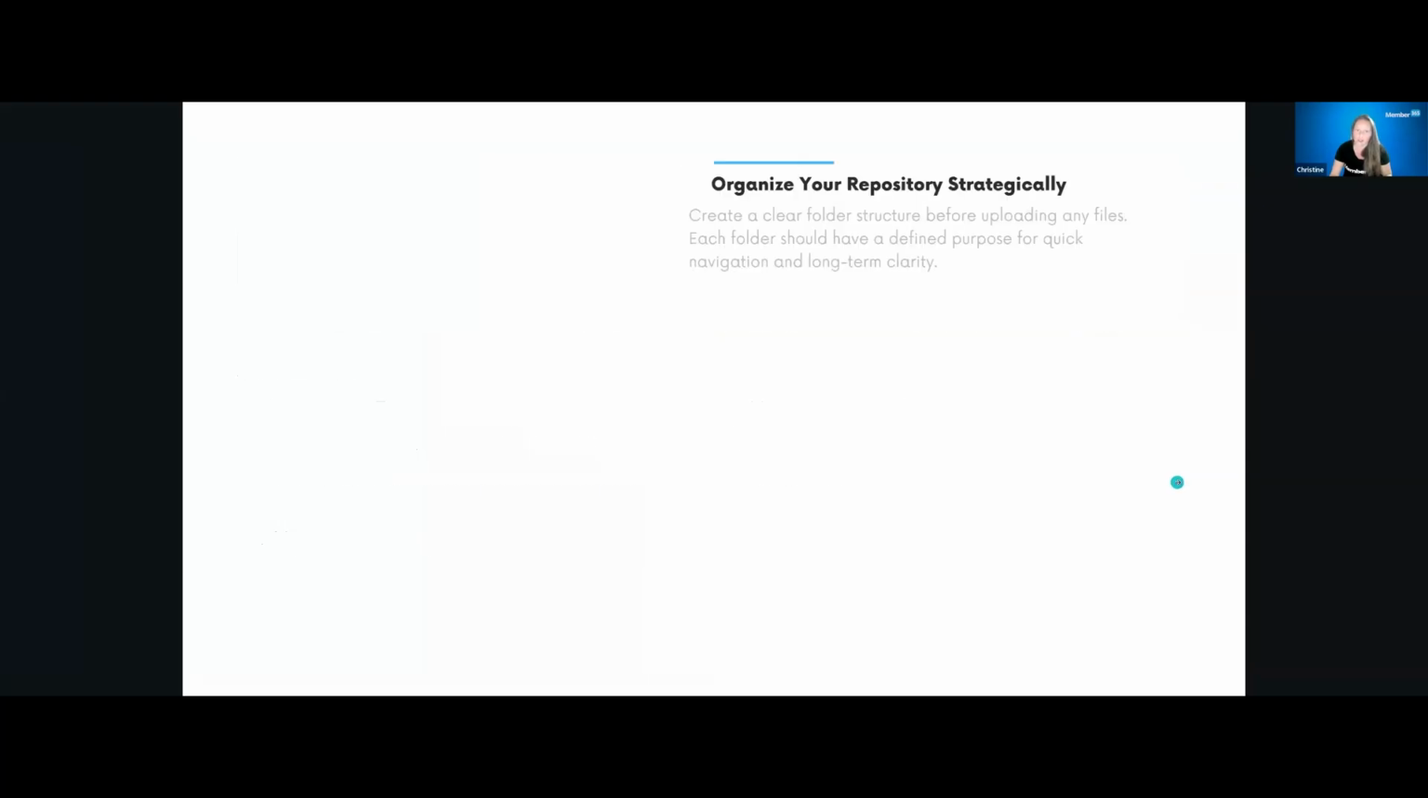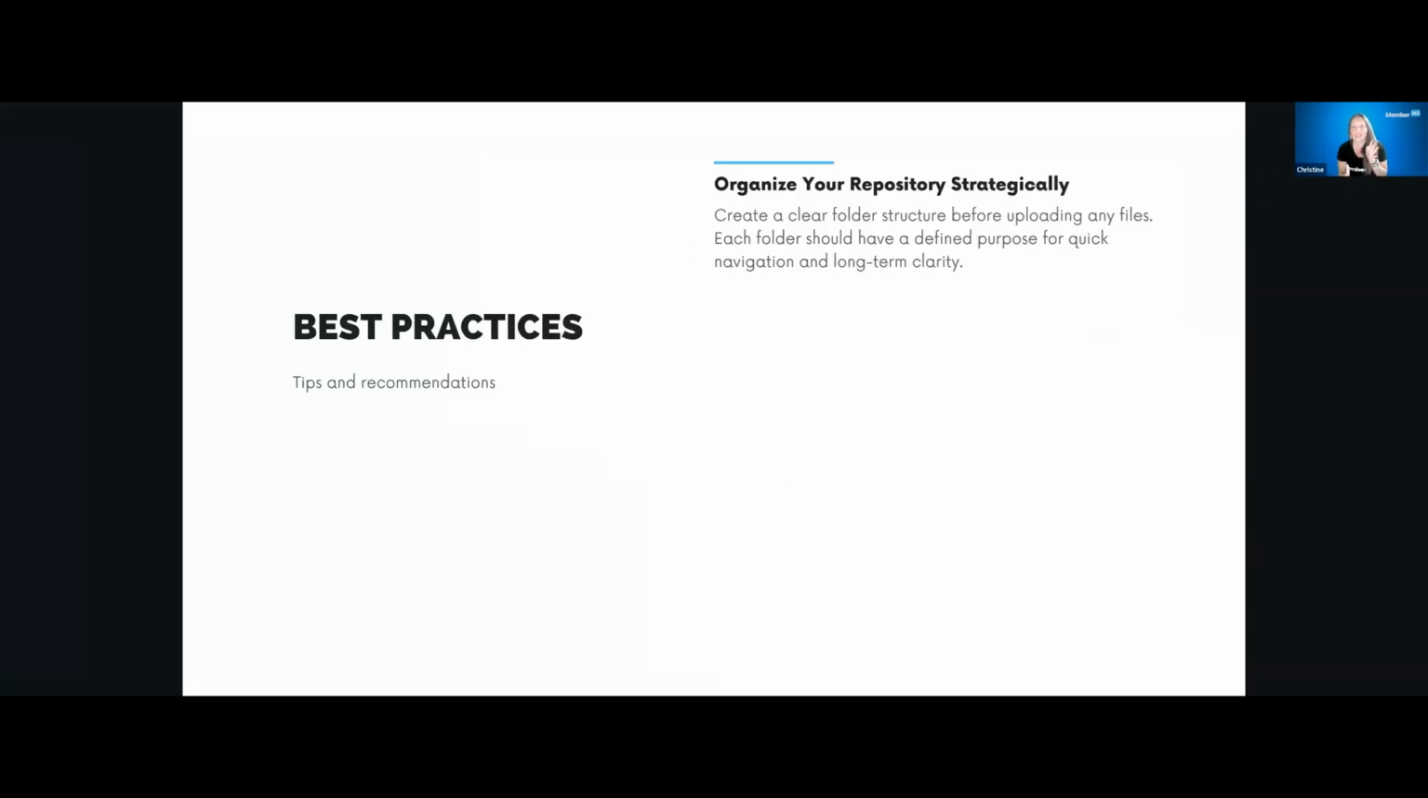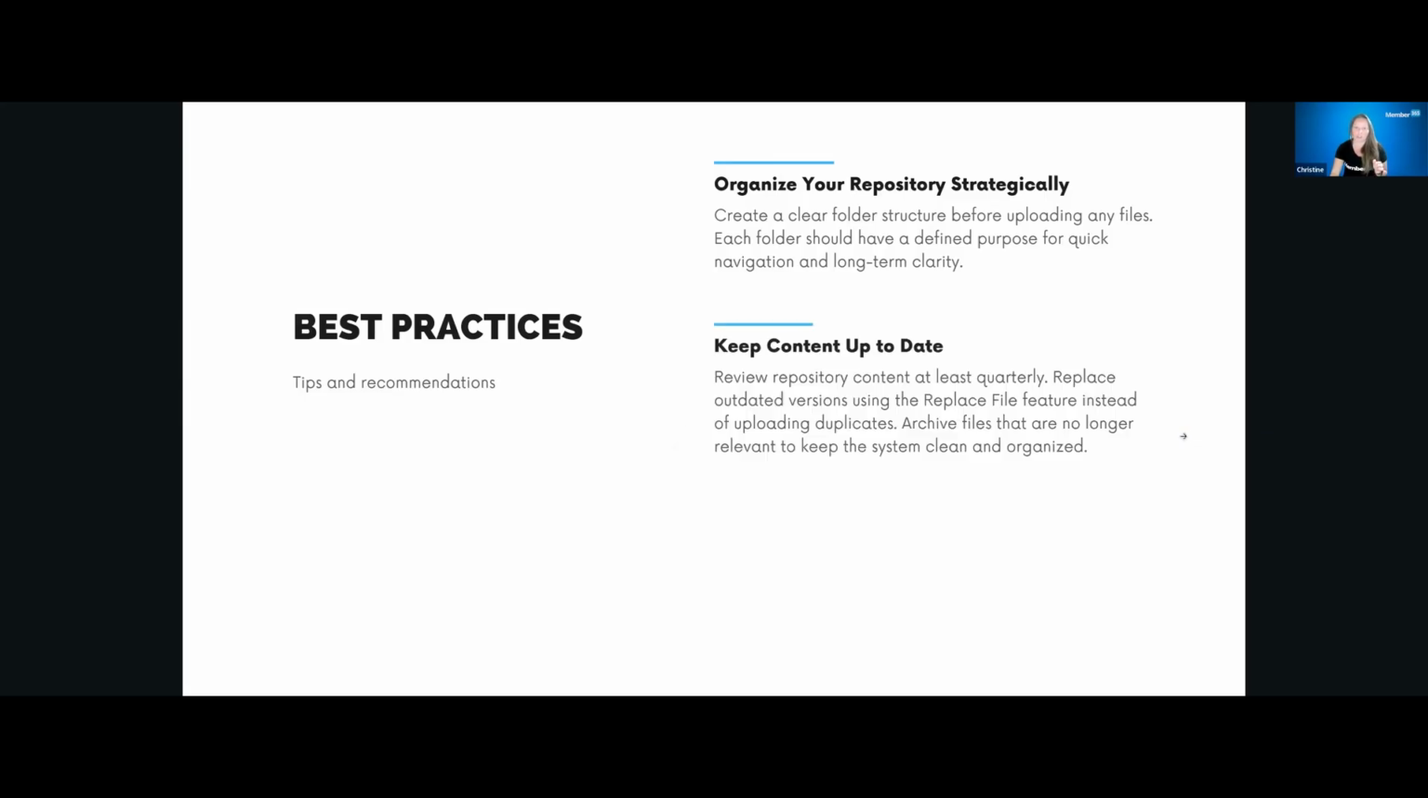All right. So first best practice is organize your repository strategically. As I was saying, if you're doing multiple toolkits, if you're doing presentations, but then you have lots of presentations from different events, make sure you're using that metadata correctly and make sure that you are organizing it and making it clear. Again, even the PDFs that you're uploading, you want to make sure that you're keeping them labeled correctly.